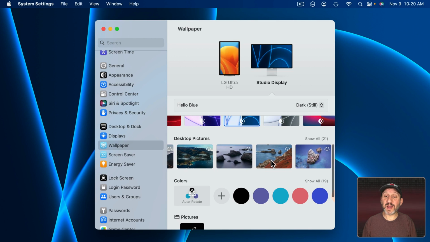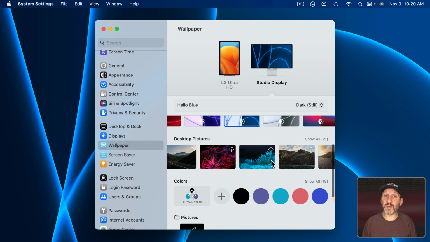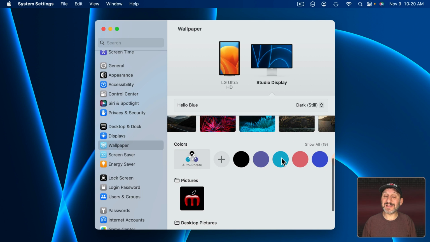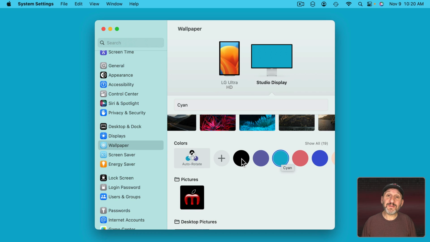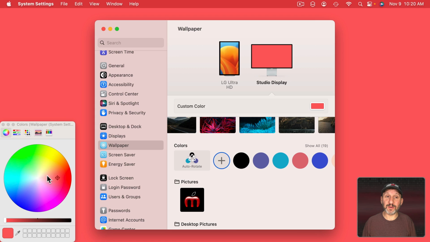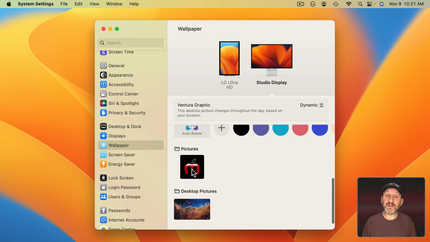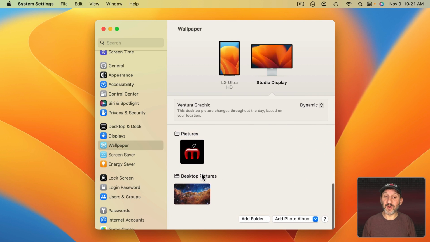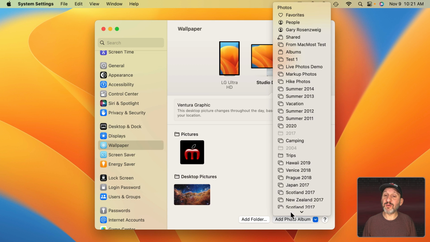You can also choose from a variety of desktop pictures that Apple has used in the past, or you can go with a solid color if you like. You could even pick any color you want by clicking the plus button here and then choosing from the color picker over here. At the bottom of the list here you can choose from any photo that's in your Pictures folder or a folder you've added here. You can add a folder by clicking there. You can also add a photo from any album in your Photos library.